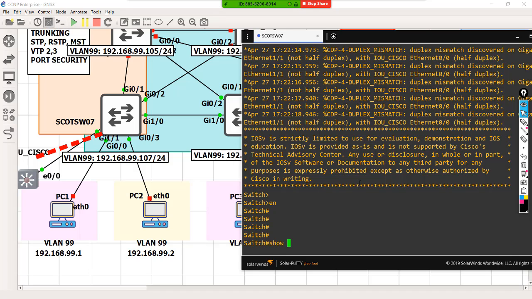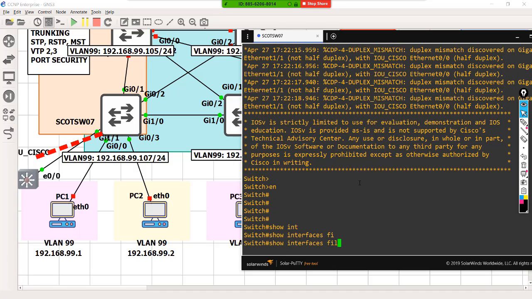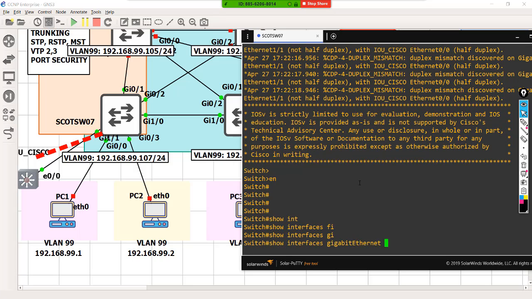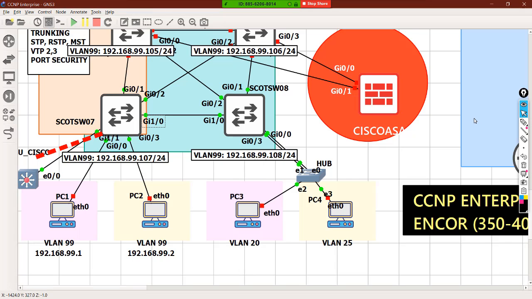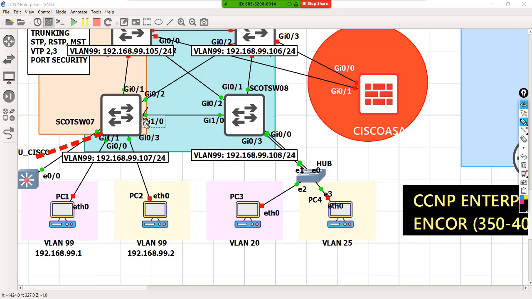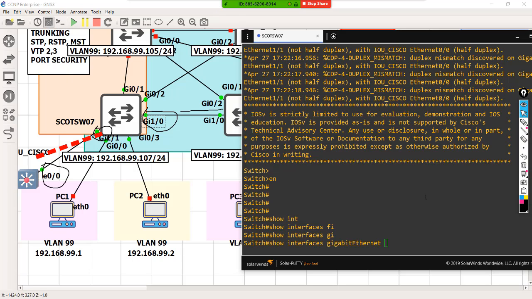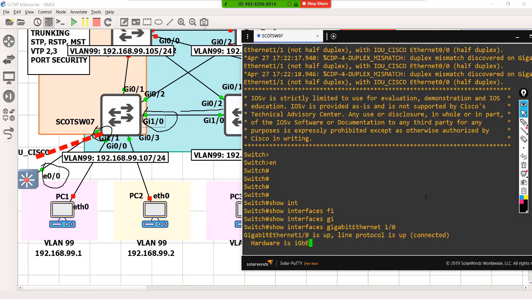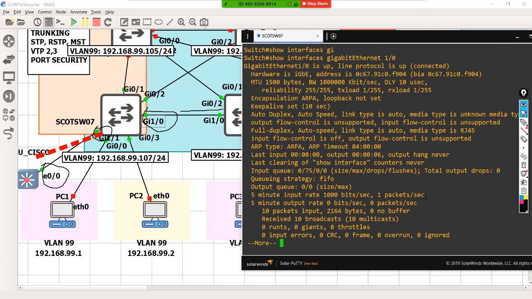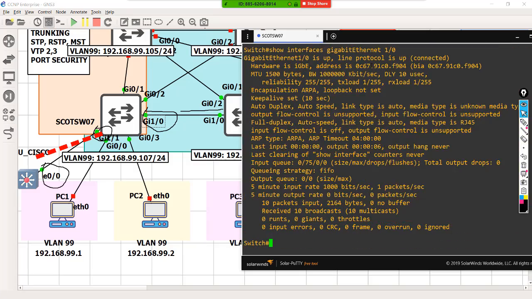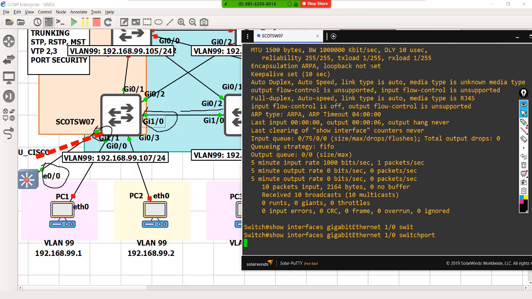How do we see it? Just go to show interface GigabitEthernet. I want to see this particular interface as of now, which is connected to one more switch. Similarly, I will also show you this interface 1/0. It will probably not give me the proper output, so I'll make use of switchport.